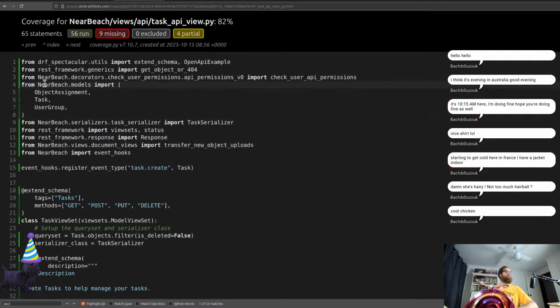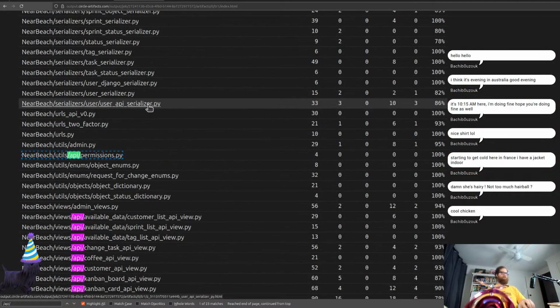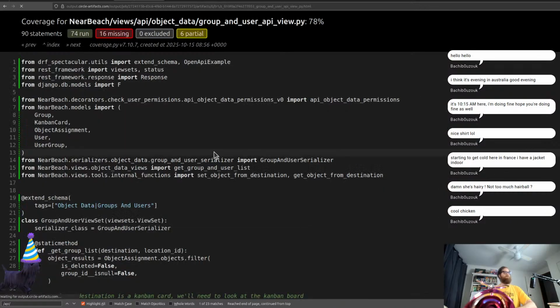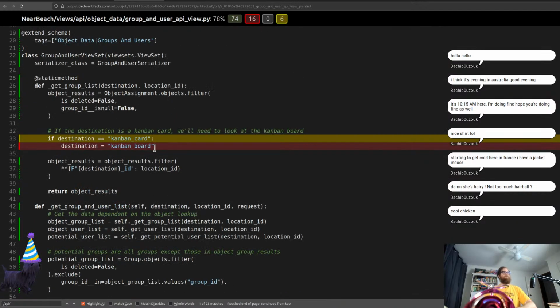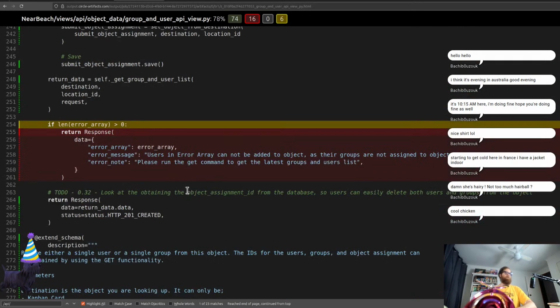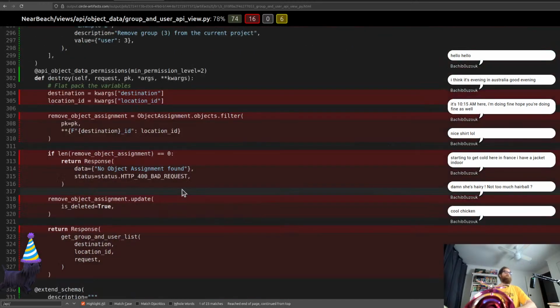Okay, so I'm quite happy. Let's go back to the index. Let's search for these. We don't have anything smaller anymore. We've got the group and user view API once again. We're not worried about that just yet because we're just testing permissions only.